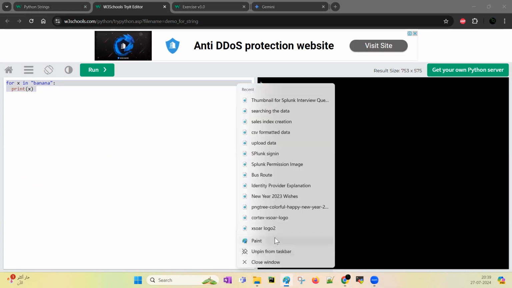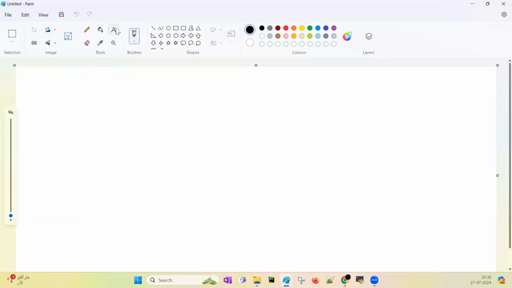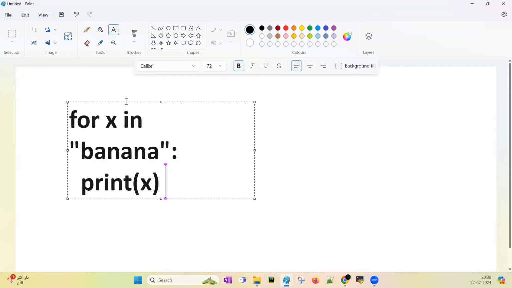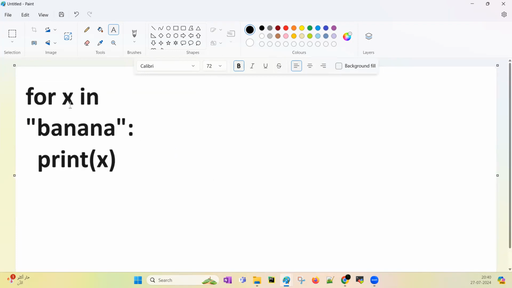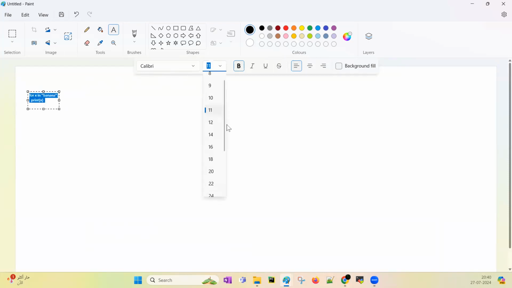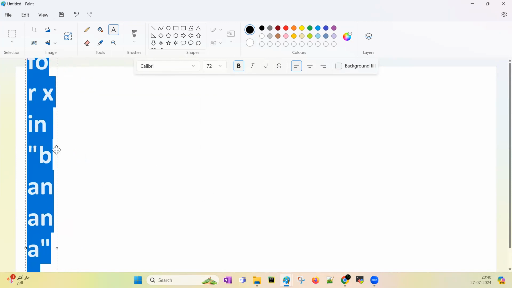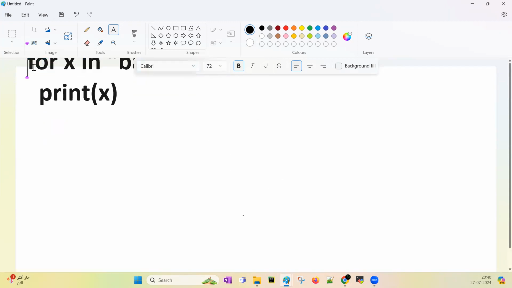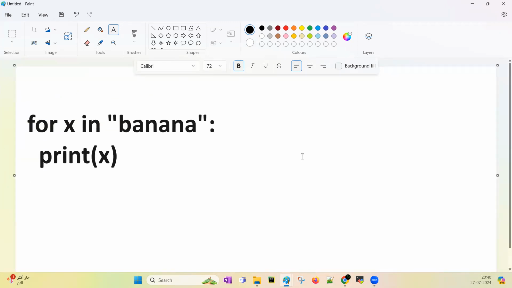So I am opening a new paint again. So I am writing. Now let us take this. This is how we write for x in banana. Okay, write it again. Okay, for x in banana.